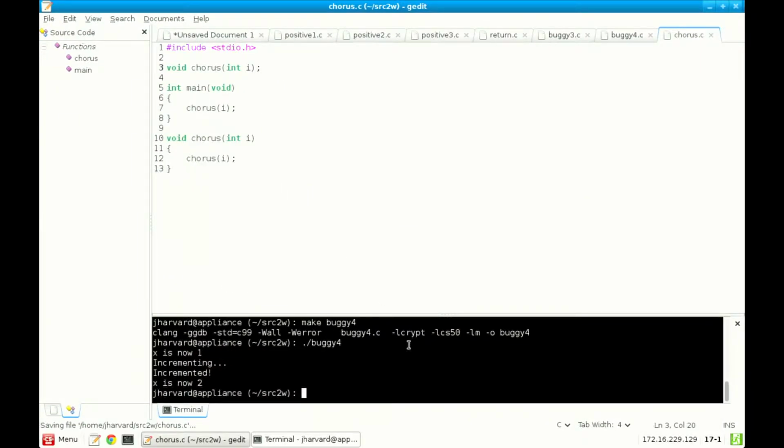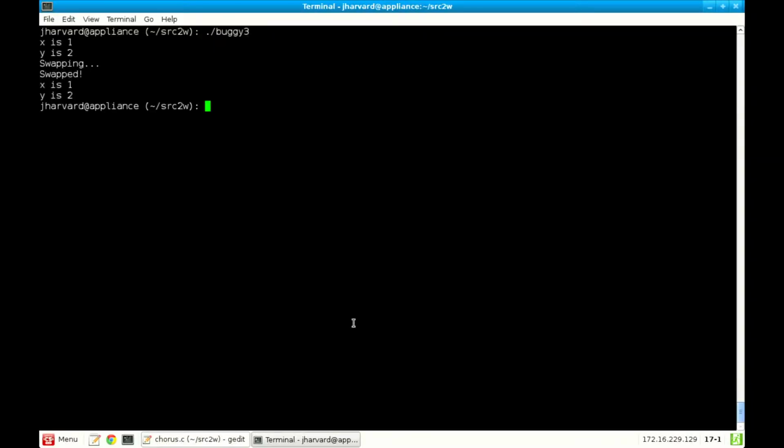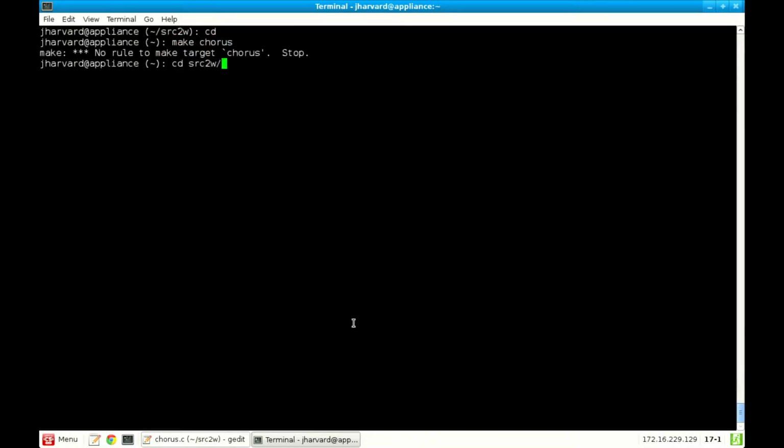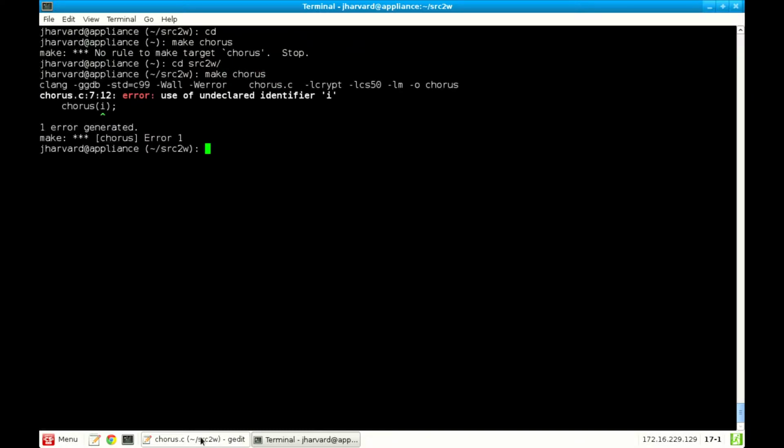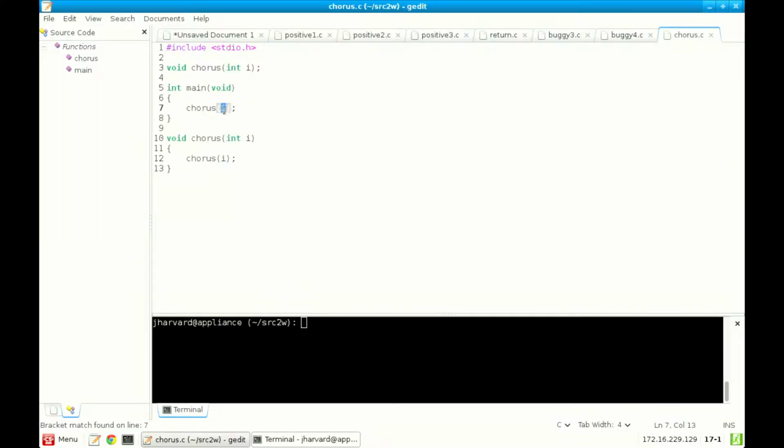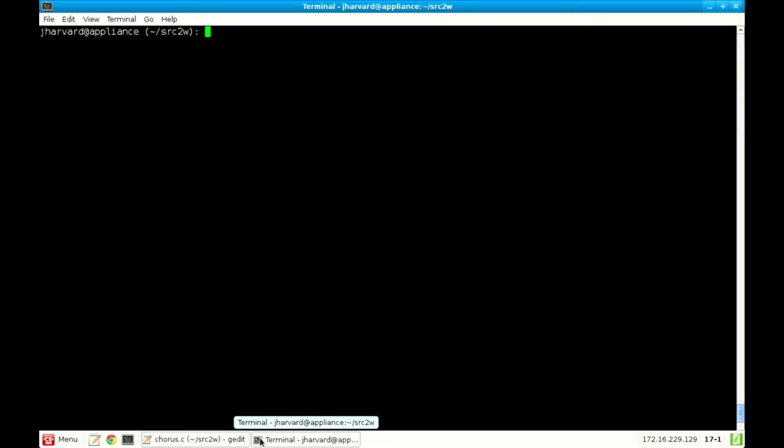So now if I go down here, actually, let's use the bigger window. Let's go ahead and make chorus. Use of undeclared identifier i. Oh, that was stupid. We don't need the argument. Let's just do this. Wish we'd started this way. It would have been a much easier program to write. So there. Now let's go over to my terminal window, rerun clang, and here we go.